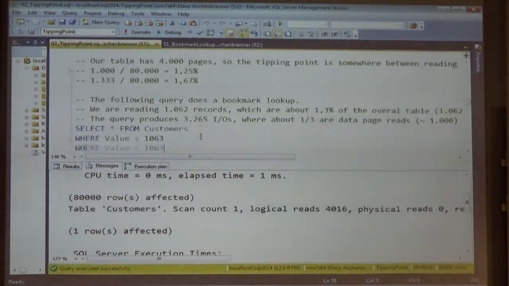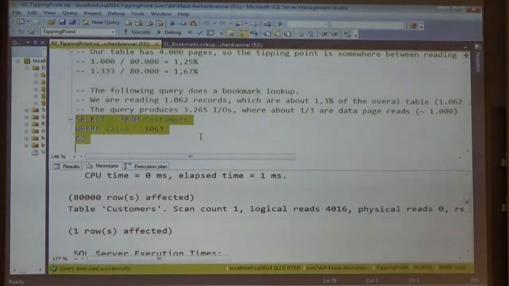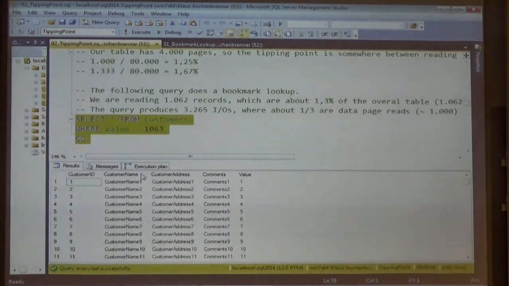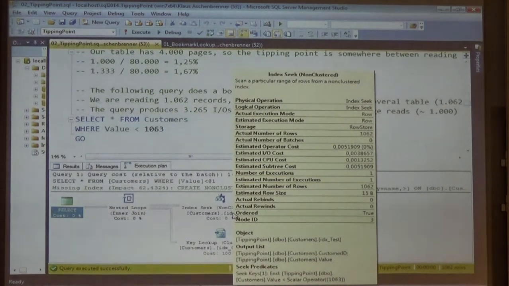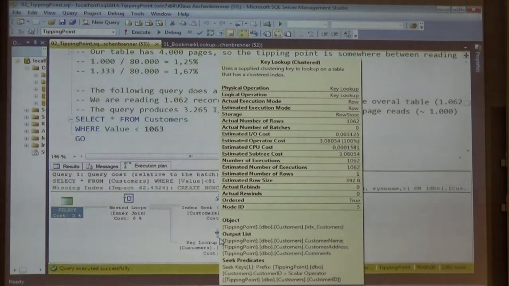We have 80,000 records in that table, so the tipping point is somewhere between 1.2 and 1.7% of the rows. Running here a simple query, returning the first 1,062 records from that table. I'm using the column value, where we have a non-clustered index defined, with select star, so we are requesting additional information, and SQL Server has to perform a bookmark lookup. We are getting back 1,062 rows, which means for every row we have to perform that bookmark lookup.